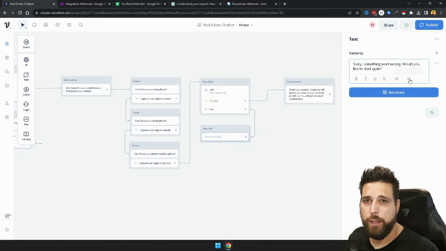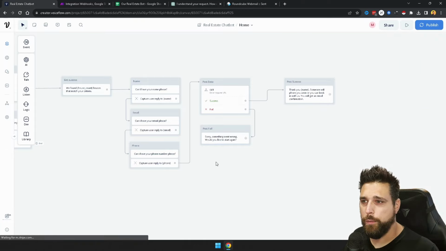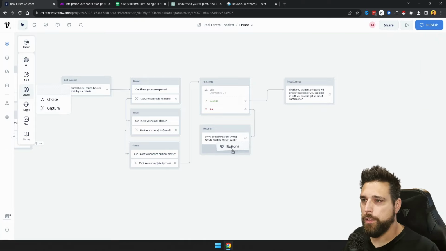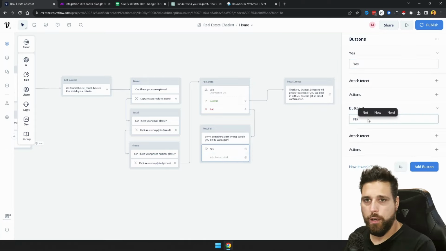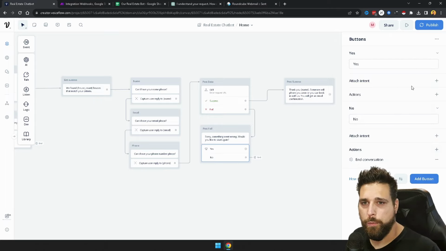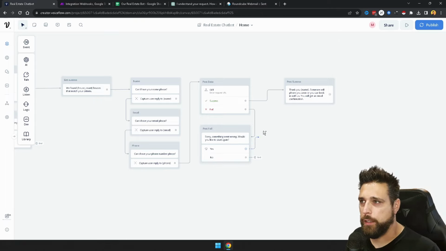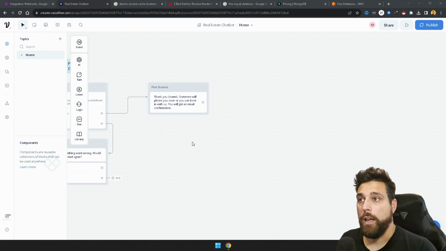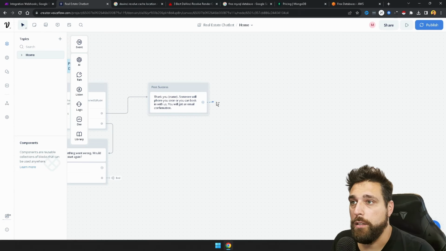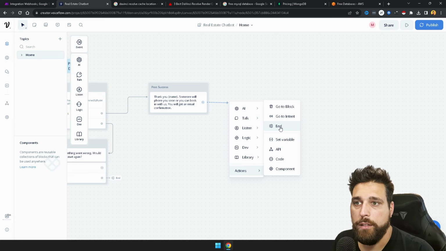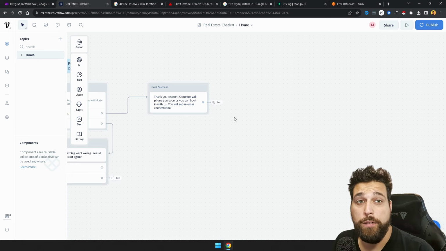And in your post fail, you just want to do the same as what we did with the other one, which is copy this in, select the buttons again. And you don't want to put yes, no on the actions. On the no, you just want to put end, and on the yes, you want to drag this back to the name. Okay, so the last thing you need to do is just click here, select actions, just click end on here, and this will just let your chatbot end.